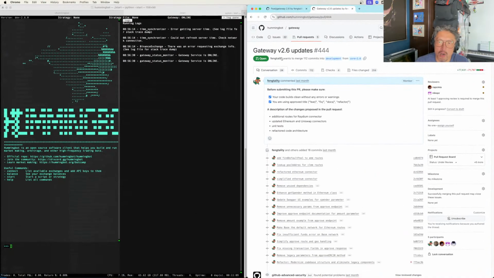We are currently in the process of finalizing the Gateway pull request that finishes the refactoring. This standardizes connectors to the Solana DEXs, Raydium, Meteora, and Jupiter, updates the connectors for Ethereum and Uniswap to the new standards, adds unit tests for all of these connectors, and refactors a bunch of other stuff. So there's a lot of change. That's why this PR has 314 changed files here.